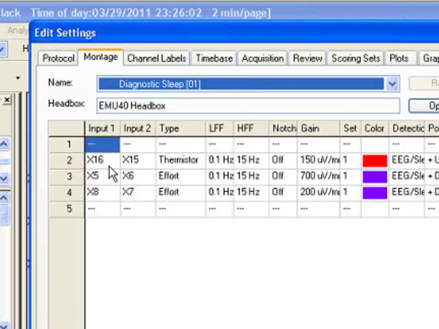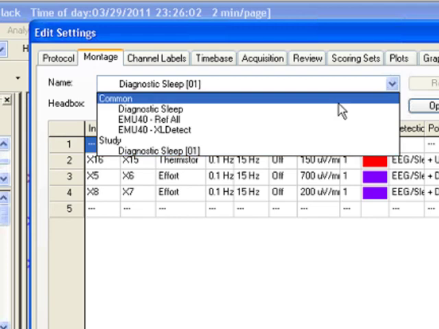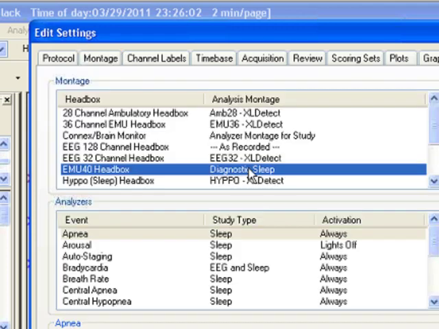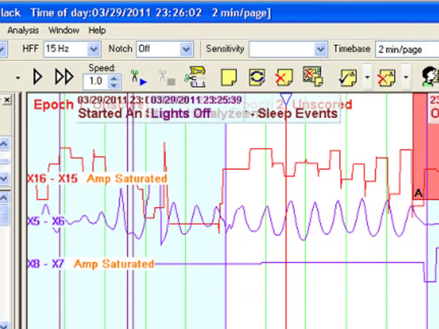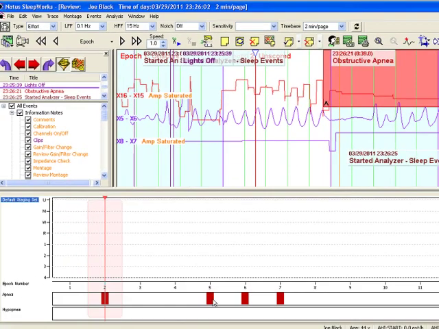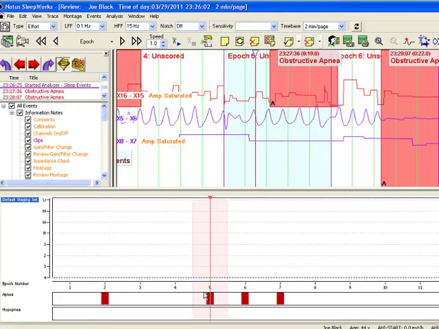Someone was using X16, X15 to record a flow signal, and X5, X6 to record effort, X8, X7 to record effort. This is not part of the EMU 40 XL Detect montage, so we created a separate montage. We called it diagnostic sleep. We went into analysis, we changed it to diagnostic sleep. Then we reran the analyzer, and it was now able to detect the events for this particular study.